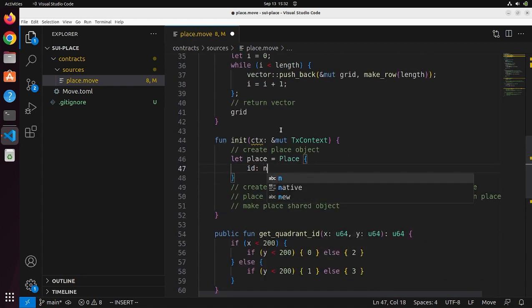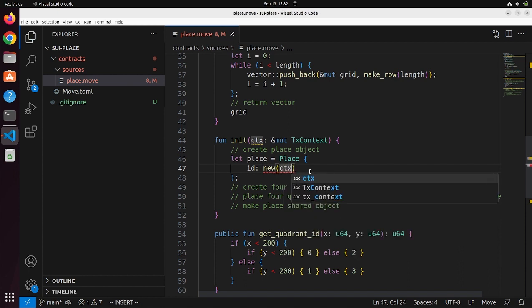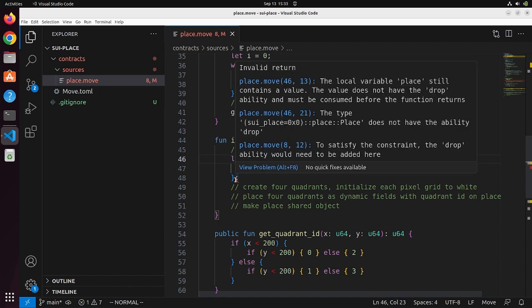Usually in Move code, they don't import the new function, they import the object namespace and then use the function specifier from there, but we're just going to import the function directly. And this gives us a place variable. However, you will note, oh yes, incorrect, we need to always make sure the semicolon is there. It's giving us an error because we need to pass in ctx. And now it's giving an error because it says that the place contains a value and we don't have drop ability, so it must be consumed before the function returns.